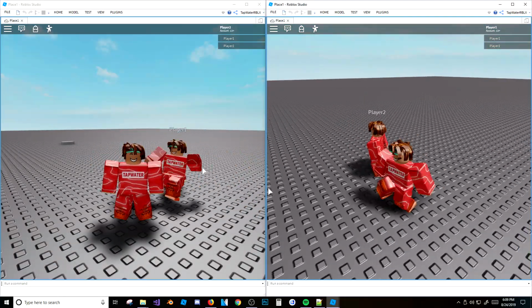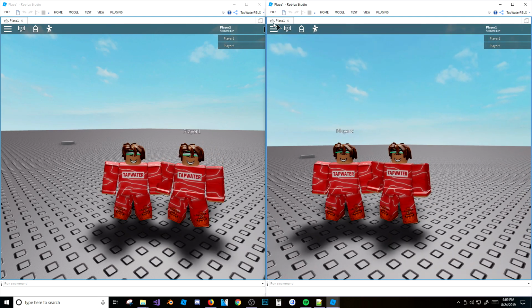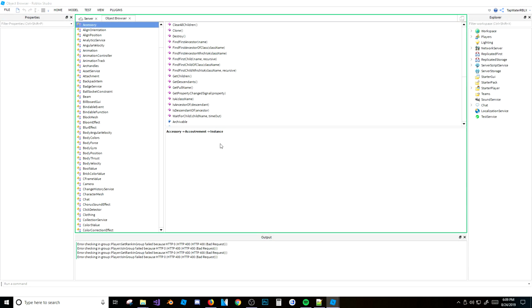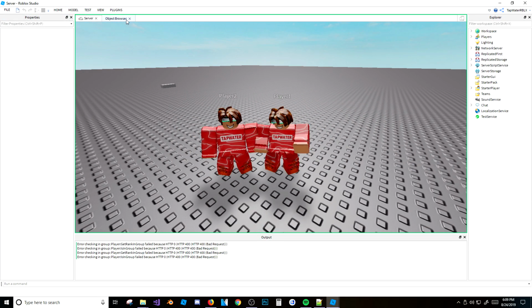You see how I'm walking on his screen? This is because this is like 2 people in one game. It's like I have 2 Roblox open, but really I don't have 1, right? And then right here, I have the server, so I can see everything that's happening. You see how they're moving and stuff? This is the server, okay?